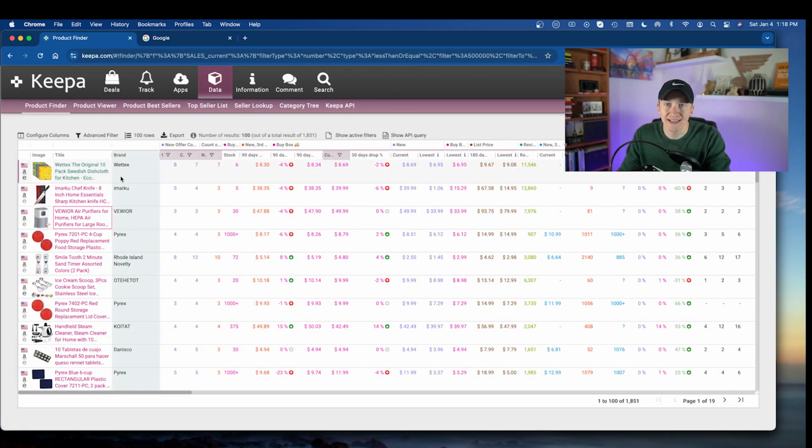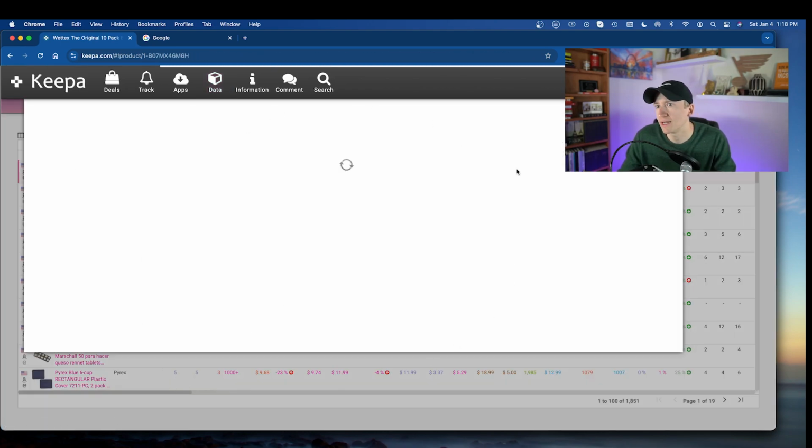You can see Wettex is a brand. I've never heard of this, for the Swedish dishcloth for kitchen. You can see Imarku is a chef knife. A couple of these different brands I've never heard of. Most likely you've heard of Pyrex. That's a huge brand. Some people are able to get wholesale accounts or buy it from an arbitrage opportunity. But let's just take a look at Wettex here, or Wettex, however you say it.